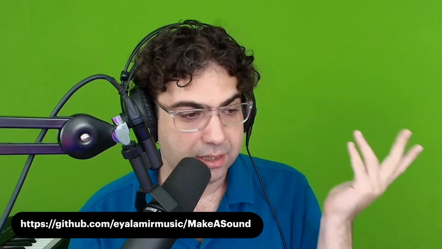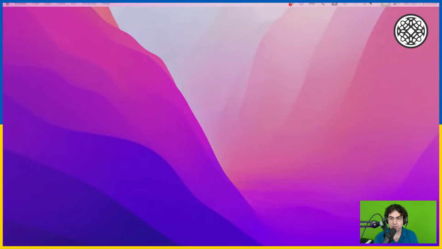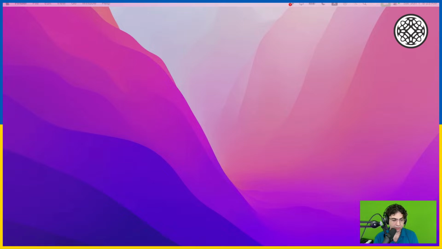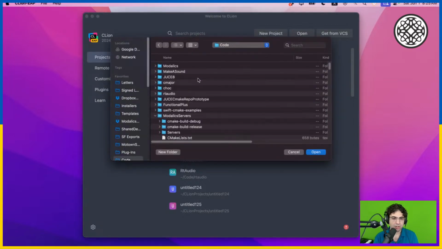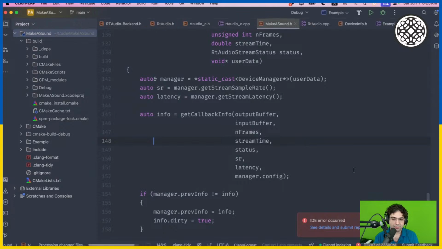If you're a C++ developer, you know that if you're using an IDE that's using CMake, this is just going to work. So, for example, when I go to my IDE, which is CLion, it just opens CMake natively. So I can just go to open the code. "make a sound" is currently the name of this library, and I just opened the library.